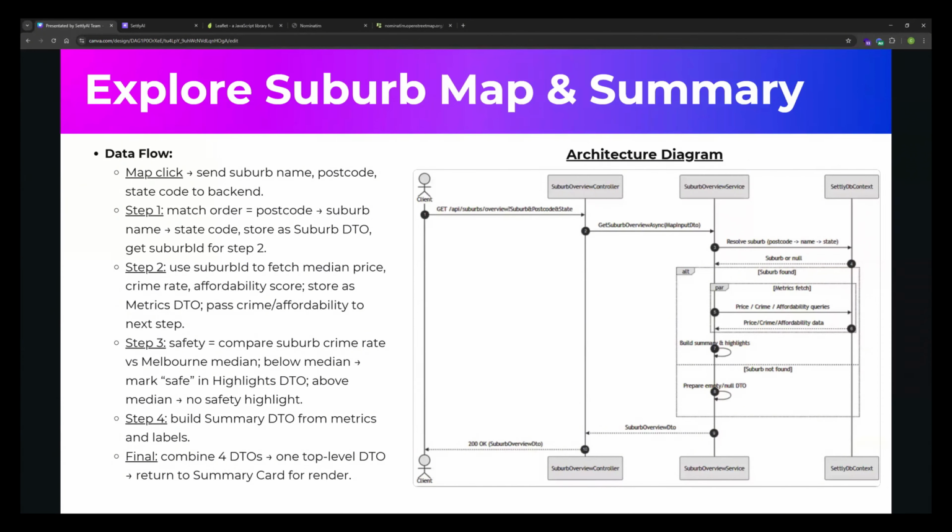For crime rate and the affordability info, we will pass them as parameters to step 3. In step 3, we will decide whether that suburb is safe based on the crime data. First, we will compare the suburb crime rate with the median crime rate among all suburbs in Melbourne. If the value is below the median crime rate, then we will mark that suburb to be safe in the highlight section. If not, we will skip it. We will then put these labels in the highlight section DTO.